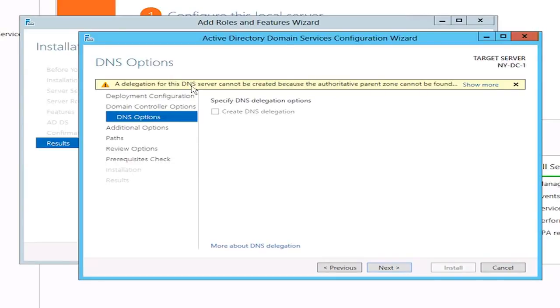I am creating the forest root. So that's an acceptable error. Again, I shouldn't use the word error. I should say warning. We're okay with that. All right, so we're just going to click Next, past that warning.